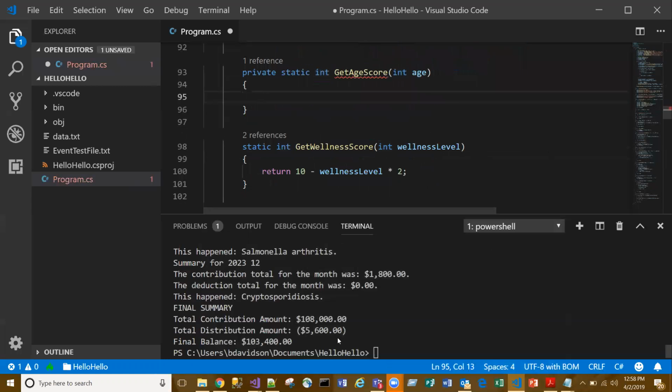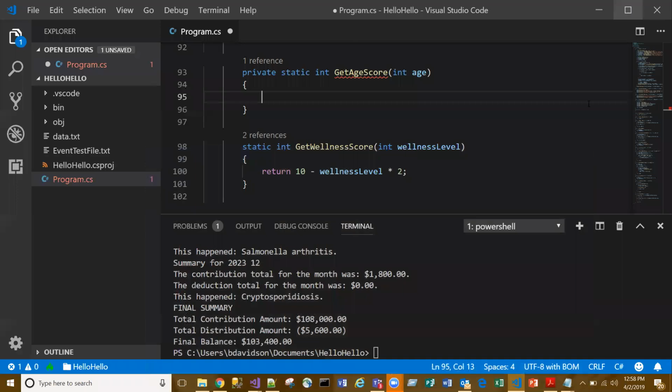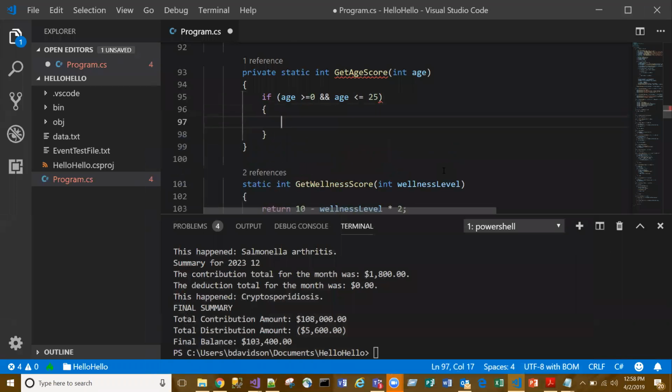All right, let's look at these age requirements real quick. So if they're 0 to 25, we add 5 points, 26 to 50, 10 points, 51 to 75, 15 points, and older than 75, we add 20 points. Everybody got that? Repeat it back to me. I'm just kidding. Okay. So if age is greater than or equal to 0, and age is less than or equal to 25, we need to do stuff.